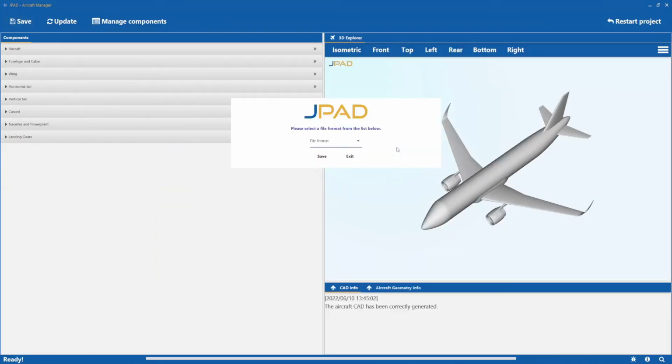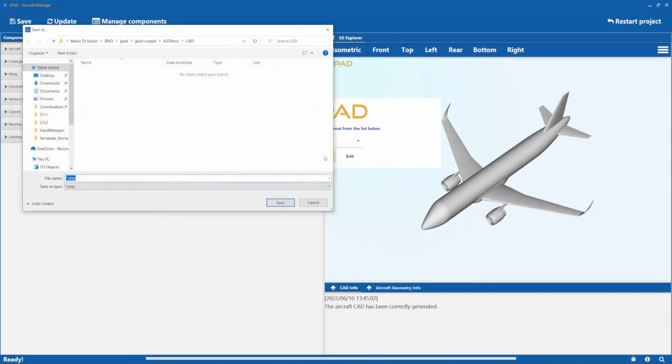Finally, you can also export your aircraft CAD model in several file formats. 4 file formats can be selected: STEP, BREP, IGES, and STL. Once you have selected your file format, JPAD Modeller will ask you where to save your CAD, to proceed with the exporting process.